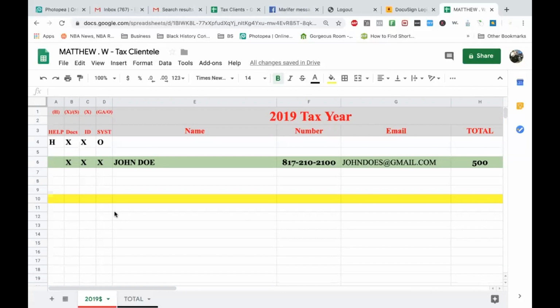All right. So just a quick overview of everything. H means help. Docs means documents from TaxWise. The X above it means that those documents are completed. The S means that it's been sent out but not completed. The ID means that the ID, the social, the driver's license, all the required documents have been completed, that they've sent it to you. The system, GA, is us. The O is other. Let me know ahead of time which one it is.